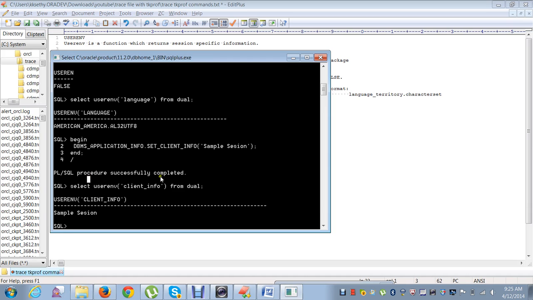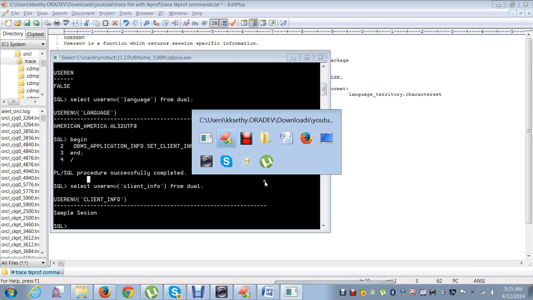This USERENV function can be used from 8i onwards: 8i, 9i, 10g, 11g, 12c, on all the environments you can use it. So that's that. See you in the next session.